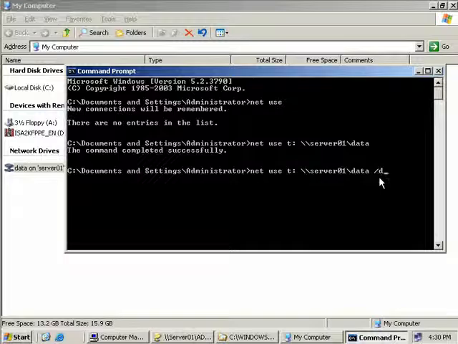Now a couple of additional points to mention: you can substitute the server name for an IP address if you wish, and finally there's this persistent switch. Now if you add /persistent with a colon and then no at the end of your command, then this share will not try to reconnect when you restart your computer. Now this is useful if you only need temporary access, because it speeds up rebooting your computer when it doesn't need to search for a whole bunch of shares to connect to.